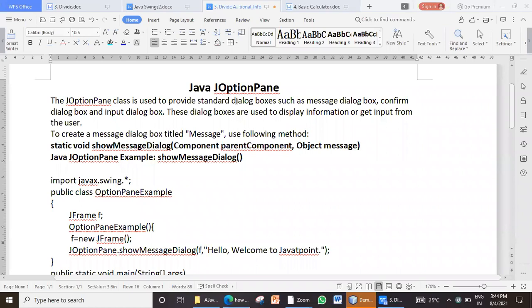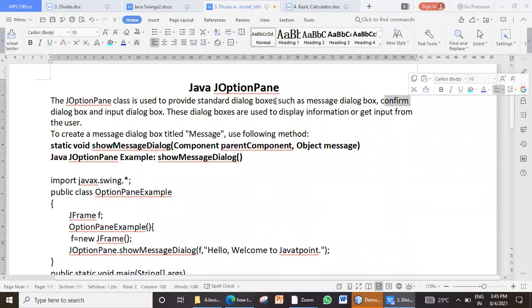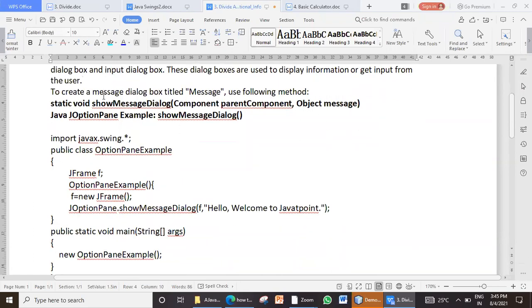Now, what are the types of dialog boxes? This is called as a message dialog box, then confirm dialog box, and input dialog box. Message dialog box normally has only one button, that is called as OK. That means it is just to convey some message. Confirm dialog box will have 2-3 buttons like OK, cancel, or continue, something like that. And input dialog box normally has a text field in that to accept the input. Now these dialog boxes are used to display information or get input from the user.